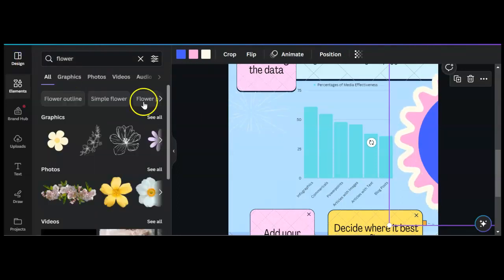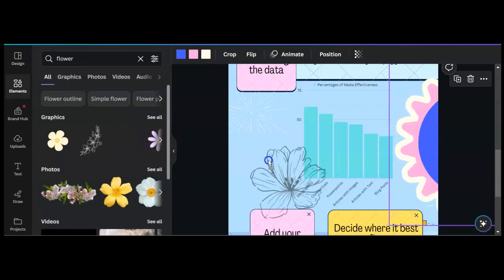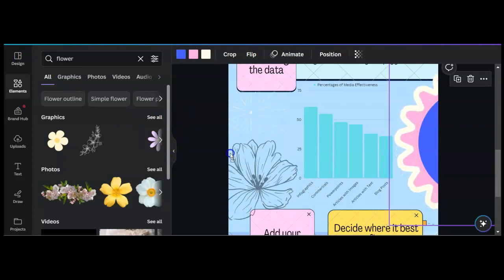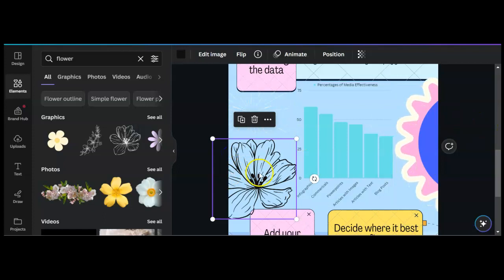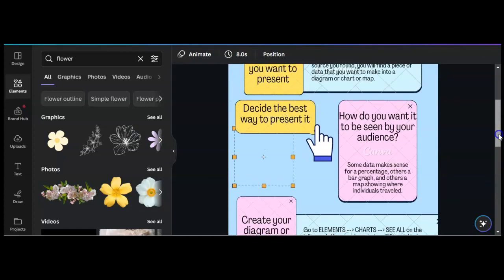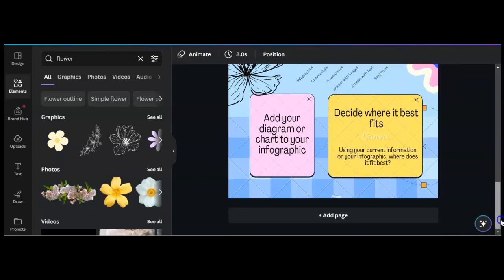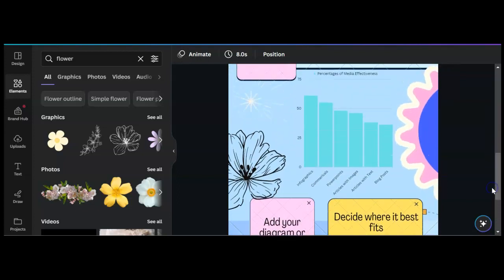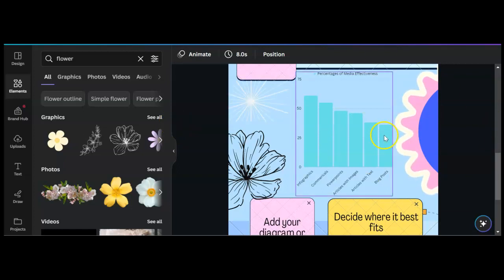Maybe I want to add another flower. Oh look, here's a bunch of different flowers. I like this one. And I can move it off the screen if I want to. Looks fairly nice. And now I have a completed infographic. If I decide that these animations are a little bit too much, I can also add some more stagnant pictures, graphics, etc. But the most important part is my data created chart.